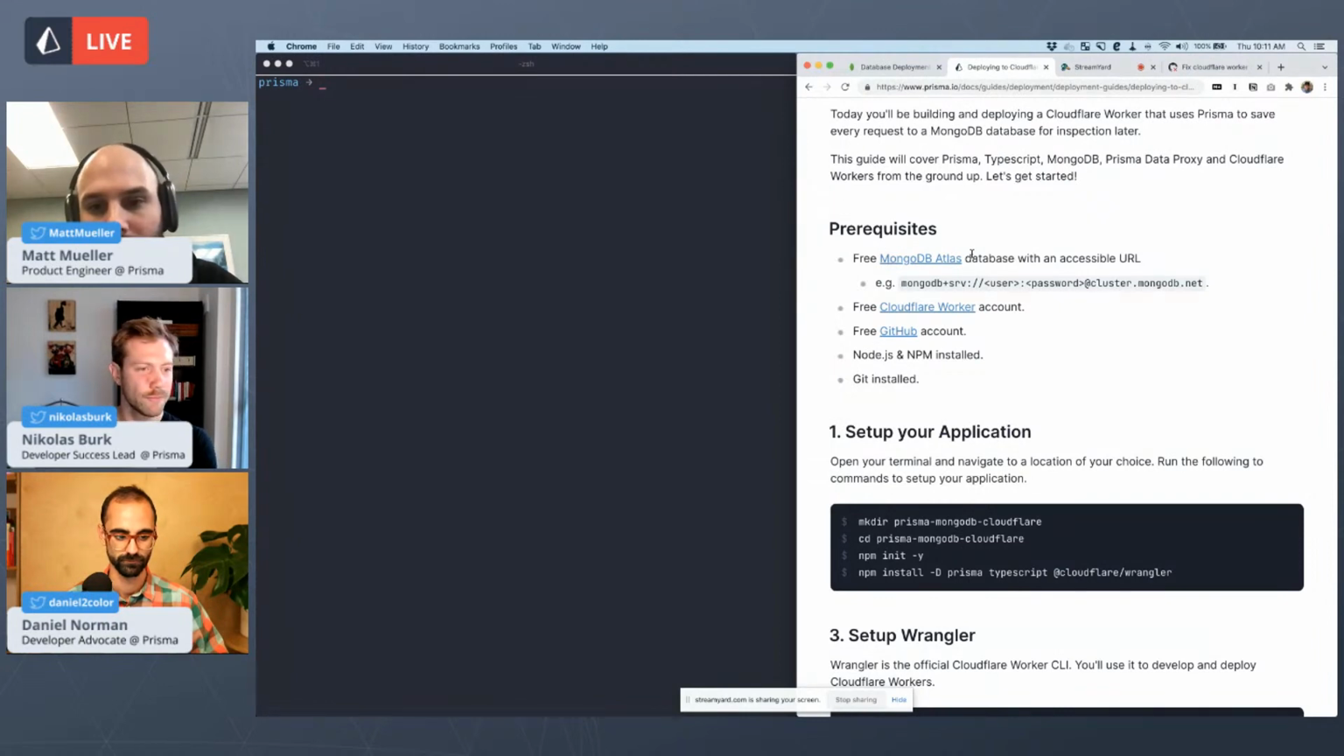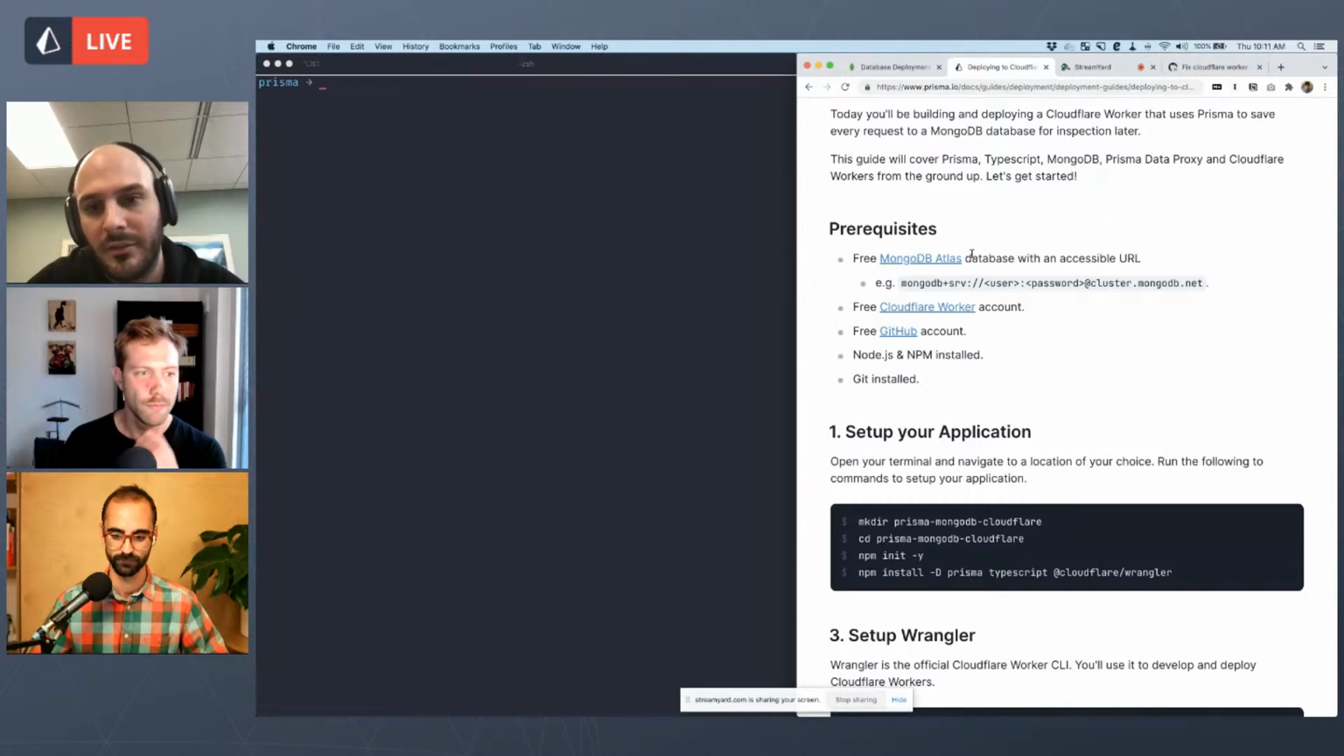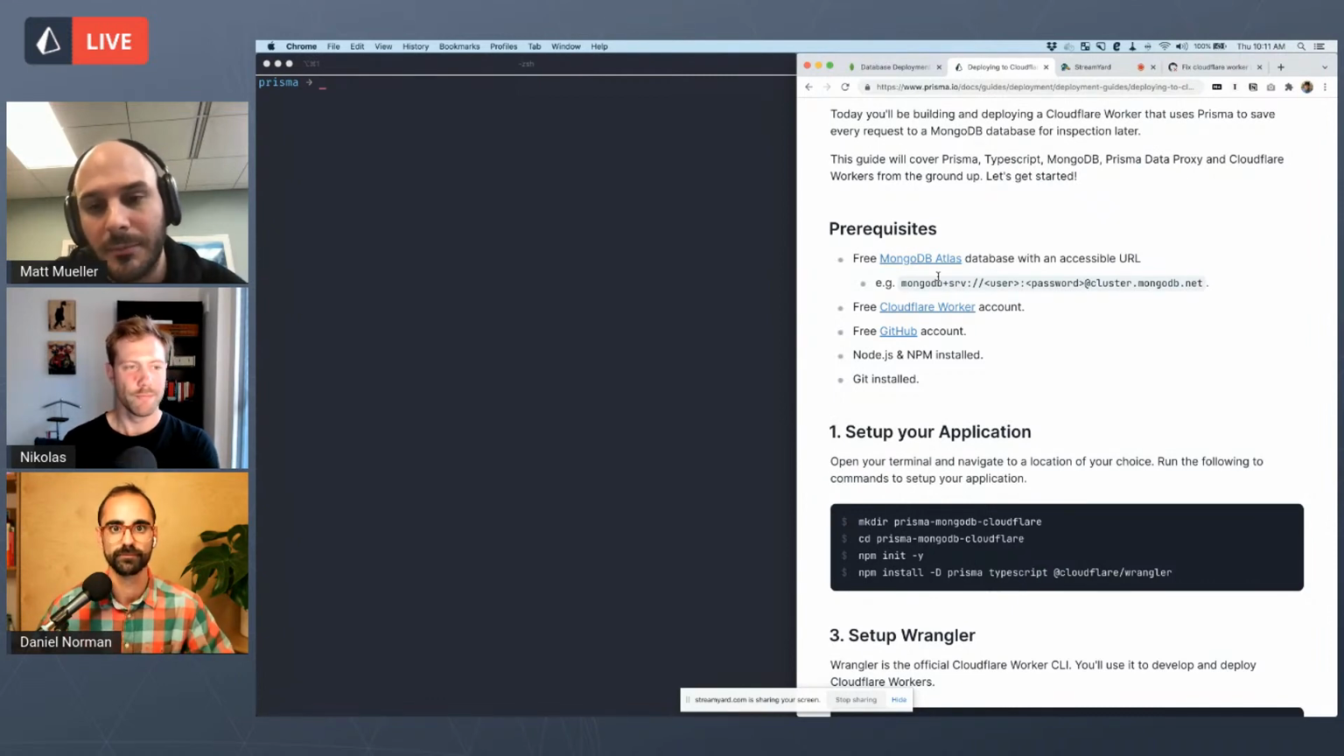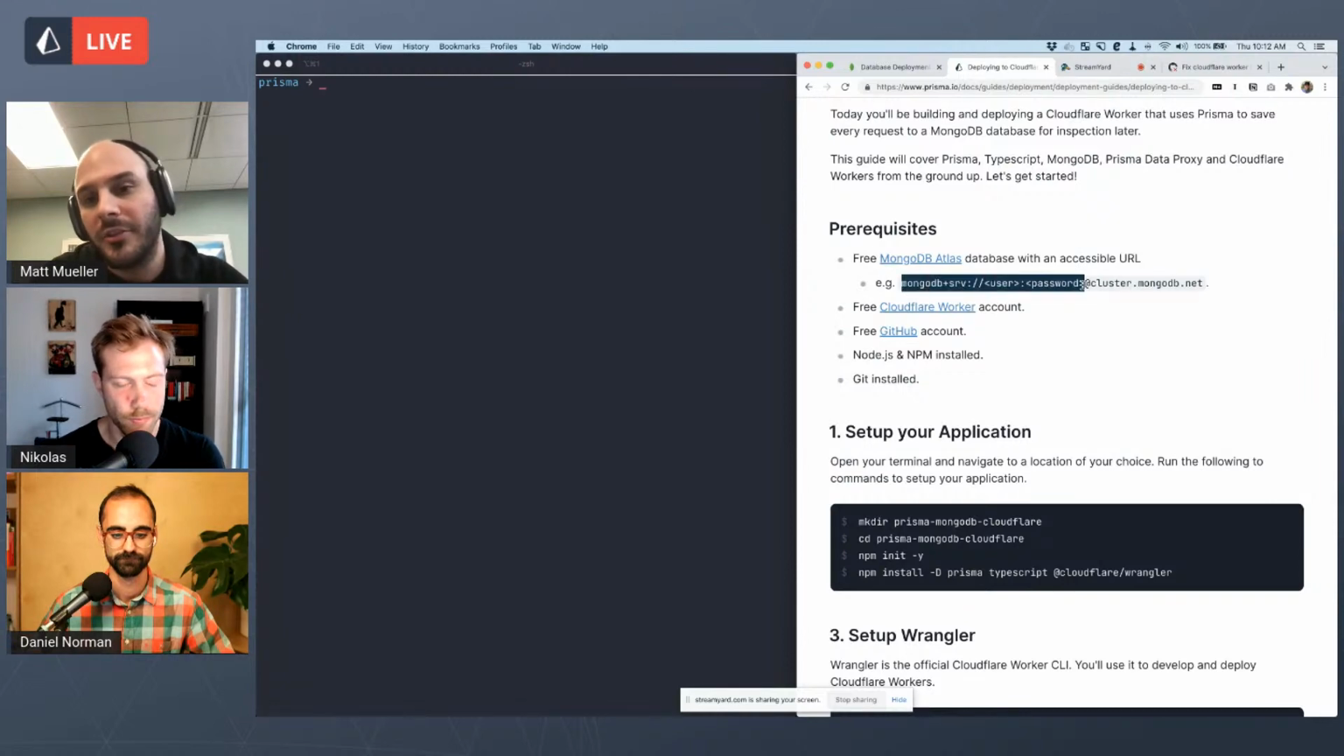So one of the interesting things about Cloudflare workers is that it only works with HTTP at the moment. All of your traditional databases, the way you connect is over TCP. For Mongo, Postgres, MySQL, that's all through TCP. So you actually can't directly connect to one of these traditional databases within a Cloudflare worker. And with Prisma, with the data proxy, that's actually possible now, as Niko mentioned. We're just using Mongo as an example. It could be Postgres or MySQL as well. It has to be hosted, that's the one constraint. You need to be able to access it with a URL.